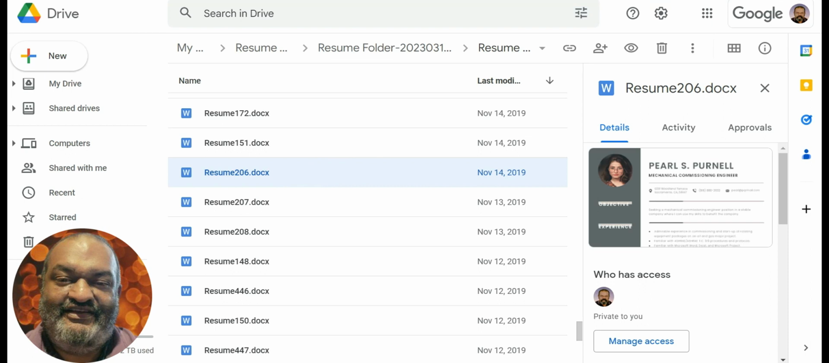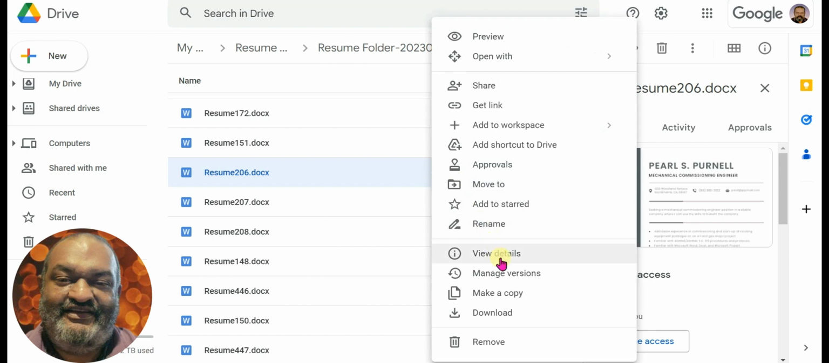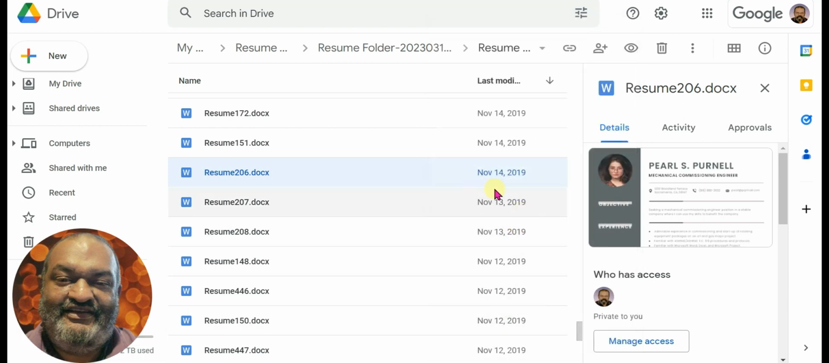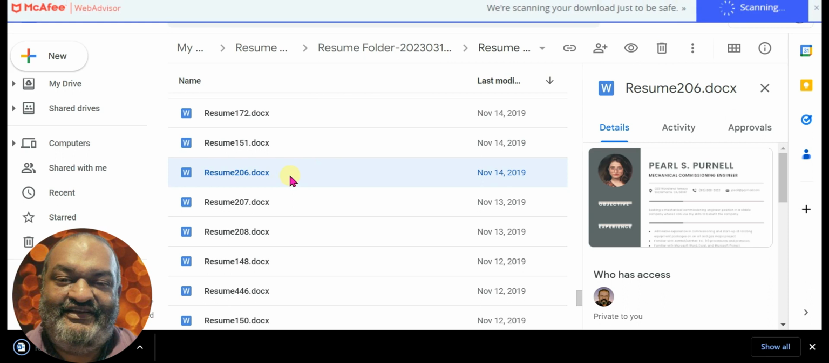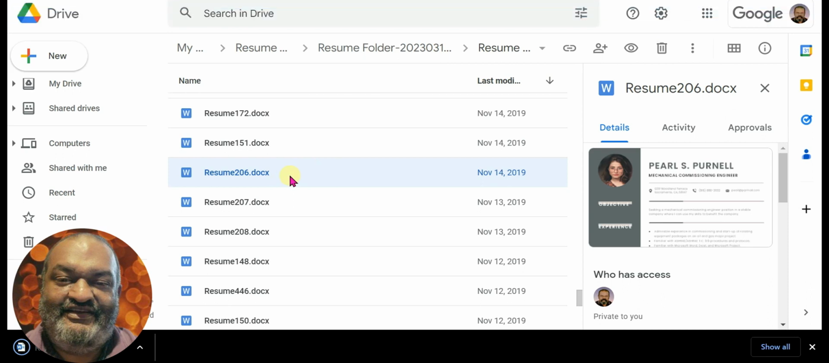Okay. So let me open one of these resumes and show you how to edit. Once you get the folder, you right click, you go to download. The thing will download. Okay, it is finished downloading. Now you can double click this and it will open in Google Documents. Google Documents is a pain to actually edit. You better open the normal Word program.